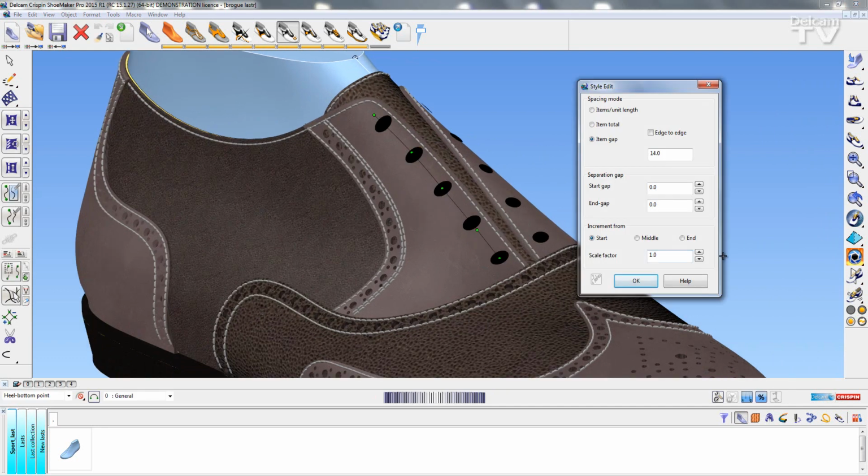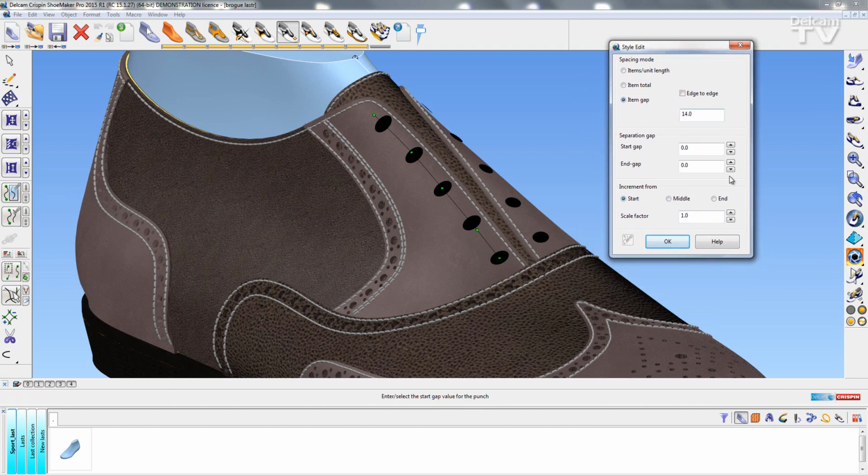Okay, so you can see this form raises, and in previous versions we had both of these areas here, the spacing mode and the separation gap, but this area here, the increment from, has been added. So what we can do here is we can increase this value, and this will increase the size of the punches in increments. So we can select the middle, and you can see it will change to the middle being the smallest and the outside being the largest, or we can change from end or beginning.